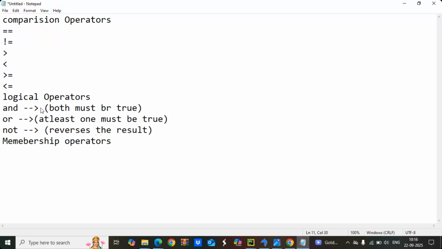Then next we can take membership operators. Membership operators are in and not in. These check whether a value exists in a sequence or not. These are the three operators that conditions are usually formed with.